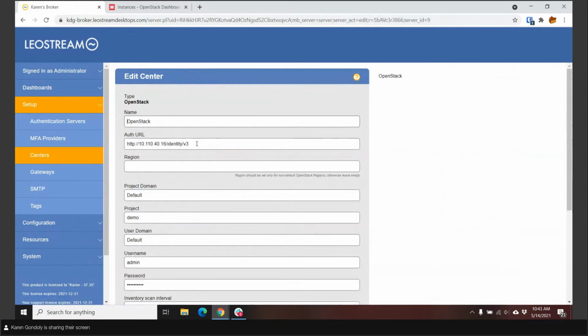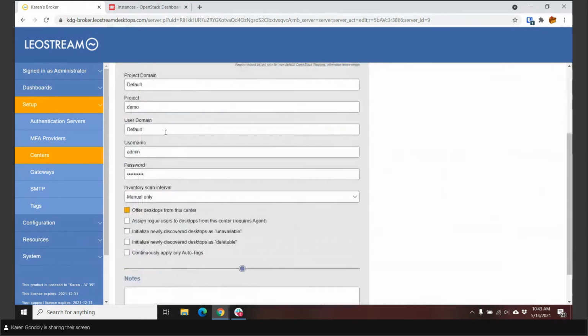We do leverage the Keystone identity to authenticate into your OpenStack environment, and then use the OpenStack APIs for using the credentials for the user that you enter in the center as well. So give us the auth URL, optionally specify a region, domain, and then the project information. So the project is essentially a tenant. So if you have a multi-tenant environment in OpenStack, you simply create a different center for each one of those tenants, and then that'll inventory them into this one connection broker Leostream environment.